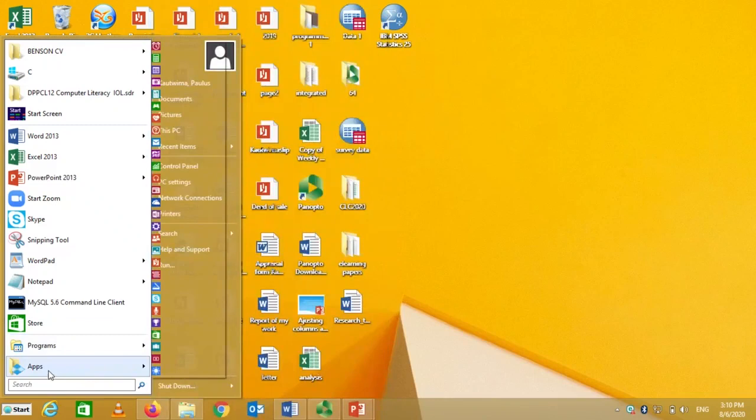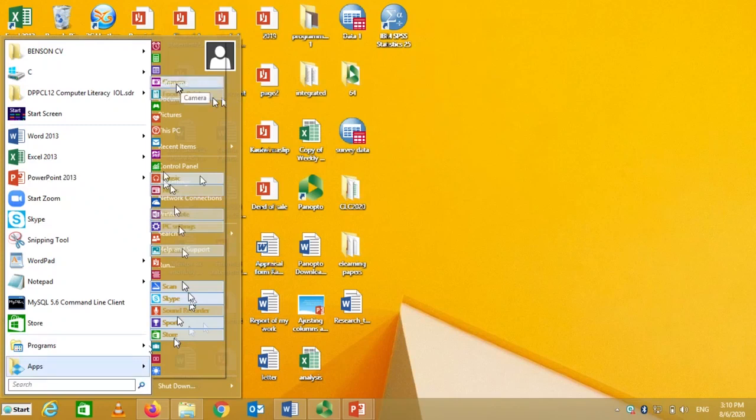Now, there is this item here that's called apps. Of course, most of us use this word apps. I have a lot of apps in my cell phone, etc. The apps allow you to run some small things. For example, if I want to talk to somebody that I don't want to pay, I can use Skype. If I want to scan something, I can use Scan. If I want to take a picture of myself, I can actually do that.